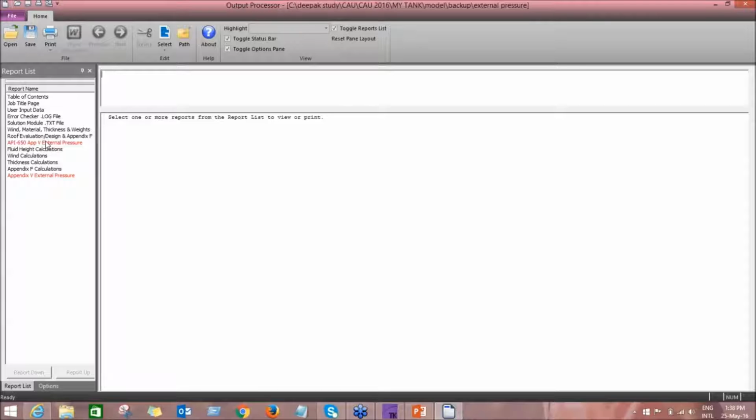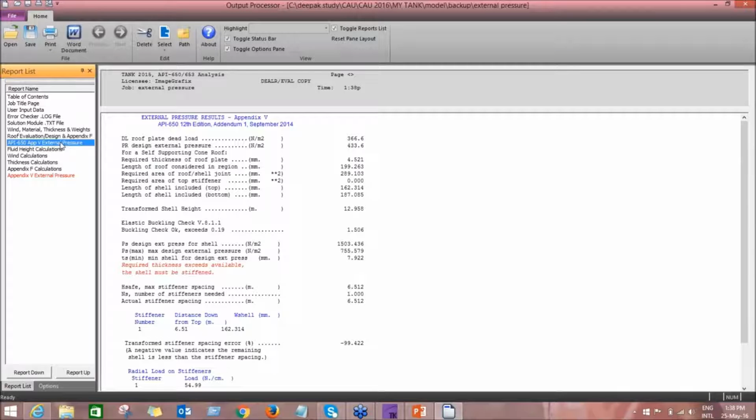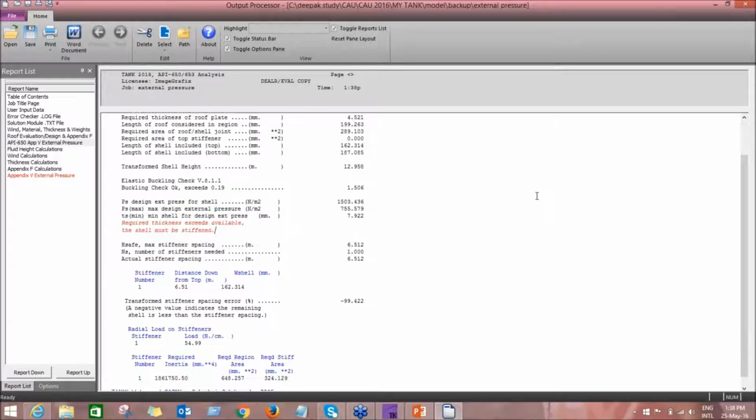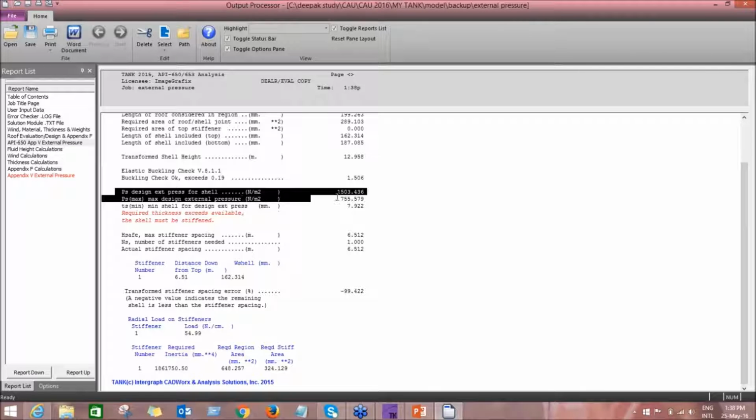This one is in red color. Any report coming in red means there is some problem. So what is the problem in this external pressure report? To find out, click on the external pressure report. Coming down here, we see the values we provided in the input data. As per these, the software has calculated Pe, Ps, the maximum external pressure, and the thickness requirement to overcome the external pressure. The minimum thickness requirement is 7.922.